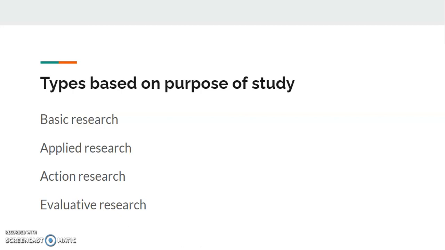Based on the purpose of study, the research is divided as basic research, applied research, action research, and evaluative research. So what is basic research? It is pure or fundamental research. Basic research is pure and it is a fundamental research type. It is like a scientific invention, something new you are identifying for the first time. We say it comes under basic research.